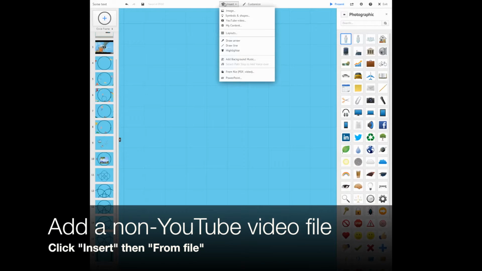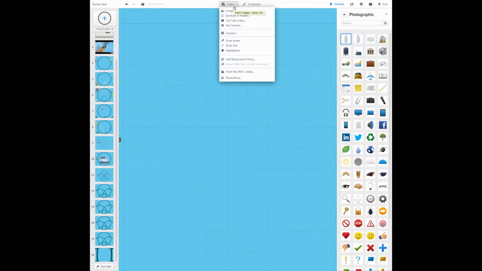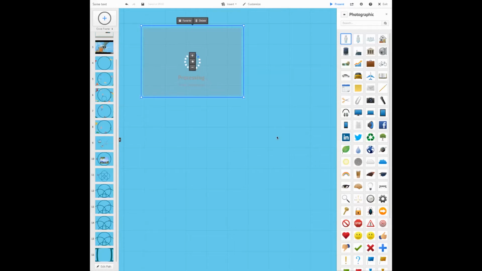If you have a video file on your computer and you would like to upload it to Prezi, you go to Insert and you go from File. Tell it which file you would like to upload. It might take a minute. I'm uploading the first Prezi tutorial that I did, and it will embed it right into your Prezi. This is nice because it doesn't force you to upload to YouTube. It embeds it directly into your Prezi, so you're not relying on YouTube servers. And if you don't want your video on YouTube for whatever reason, you don't have to put it there.